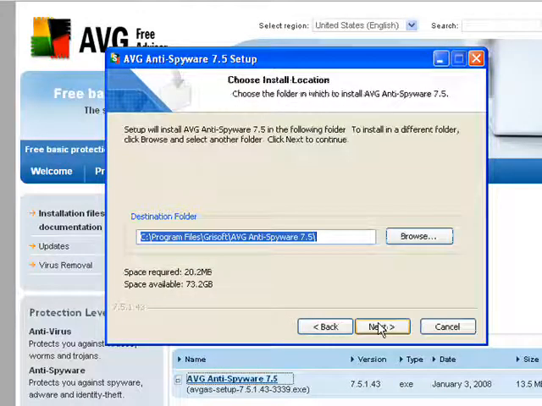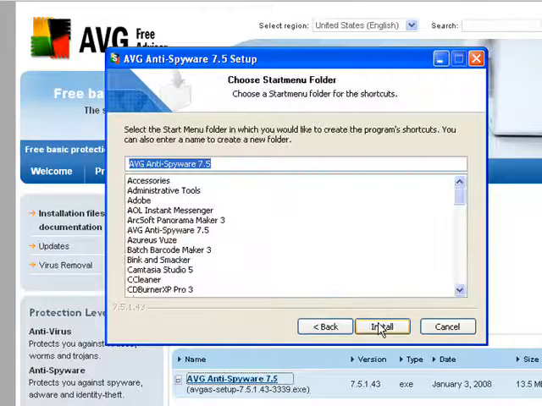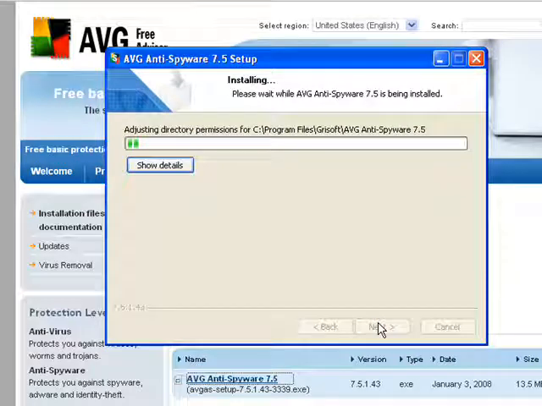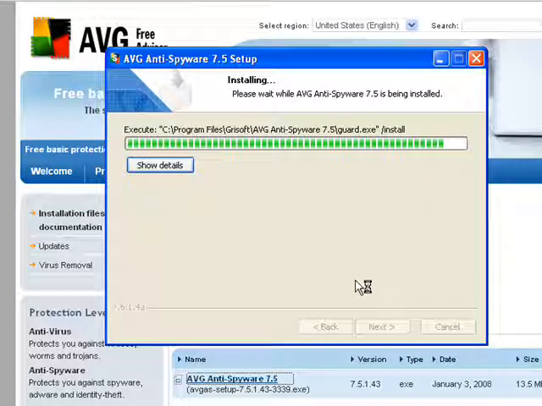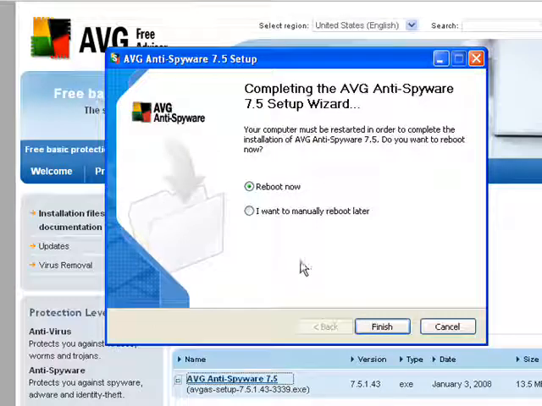Follow the installation guide and wait for it to install. When it's done installing, you can reboot now or later. I recommend rebooting now.